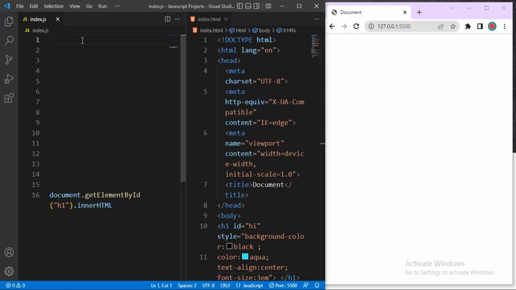We'll start with the addition operator. First of all, let's create a variable. Let me say var a equal to 2. Then on the next line, var b equal to 4.